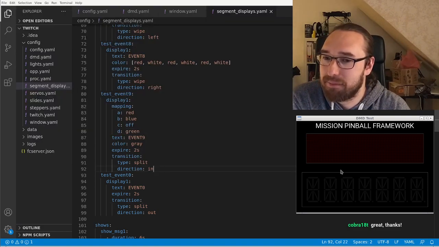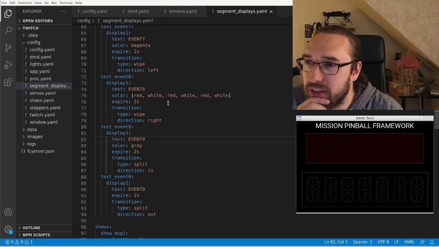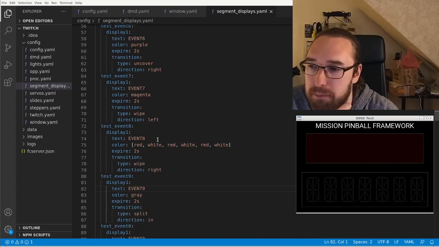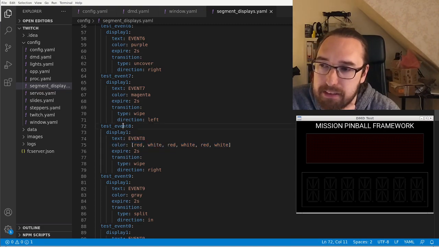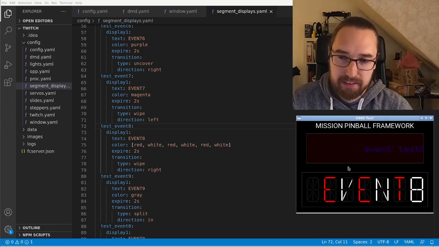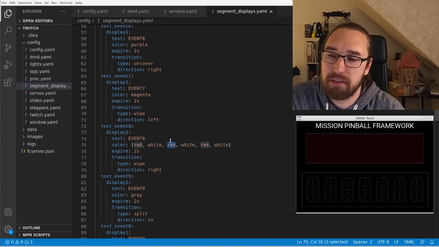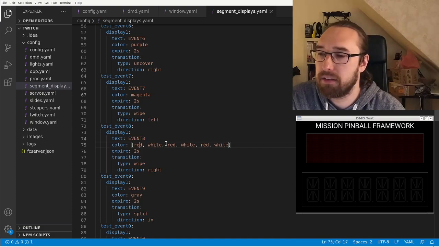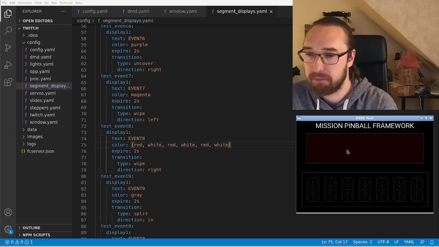So yeah, you saw this stuff now. What I didn't show you yet is how you can map multiple colors. That's this one here. So for test event 8, if I press 8 here, that's how it looks, with a wipe transition. There we map each segment to a different color. So E is red, V is white, E is red again, N is white, E is red, and 8 is white again. So that's how it looks.